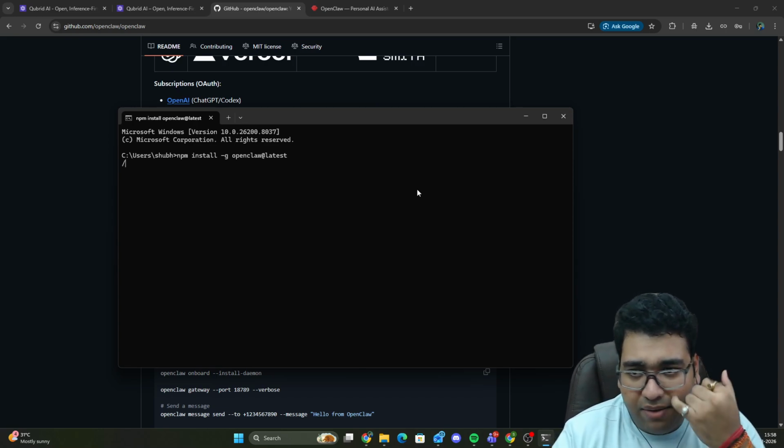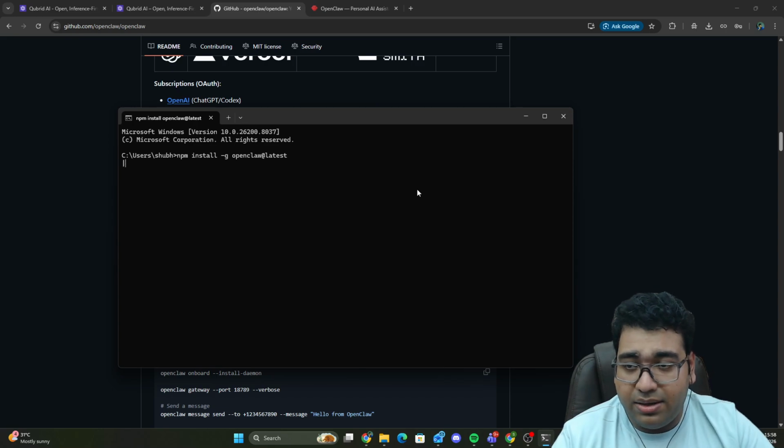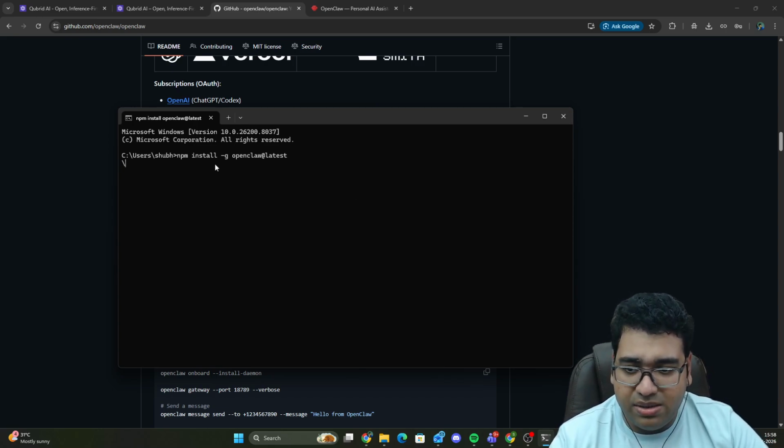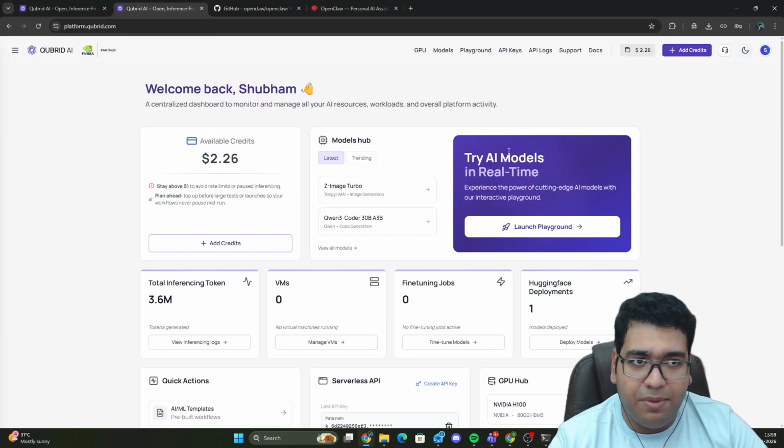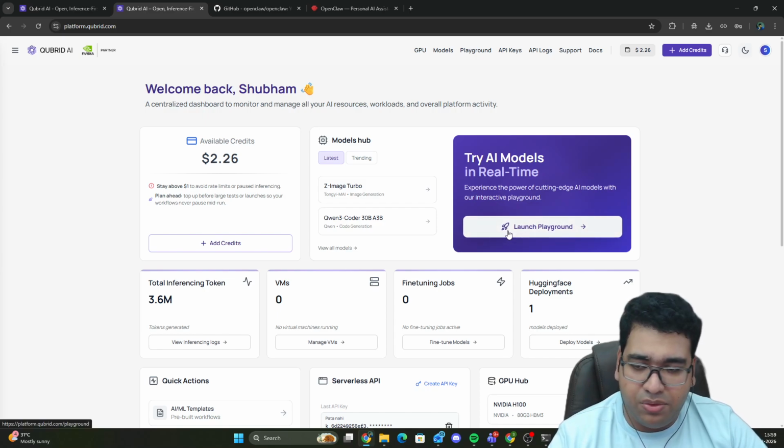This is the time wherein I'll have to wait a bit before it executes this command. It will take some time. In the meanwhile, I'll show you how to configure the APIs and stuff. So head back to the platform, make sure you have logged in. Once you have logged in, you can click on Launch a Playground if you want to see which model should perform the best. But ideally, in this scenario, you should already know which one should run best.